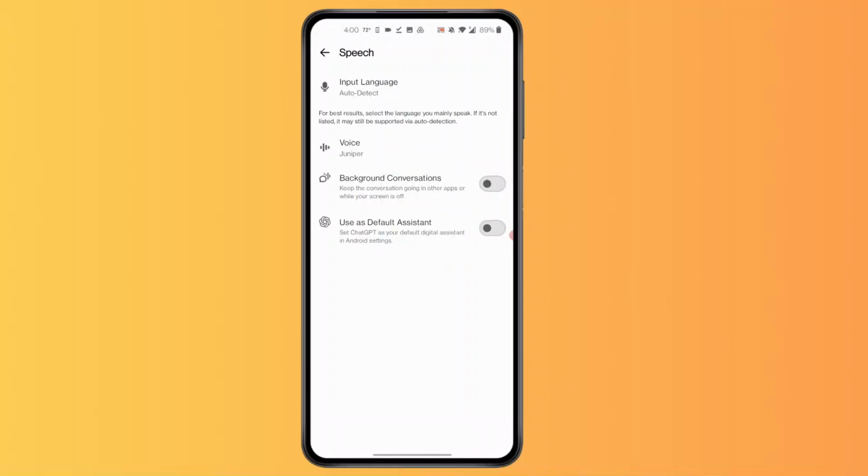This is how to change ChatGPT voice to male or female.